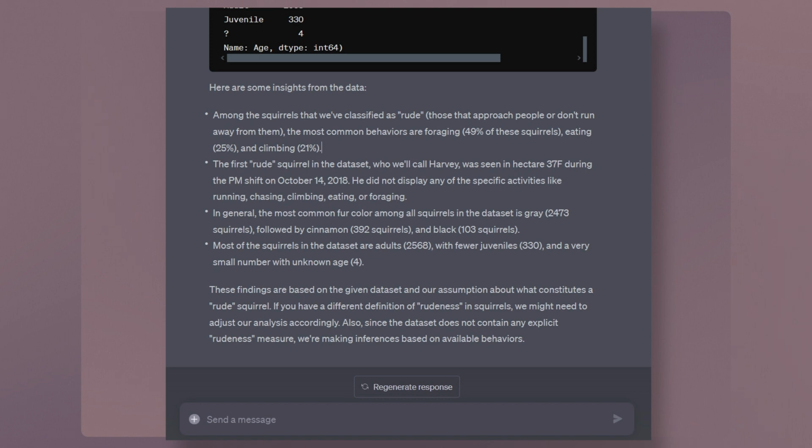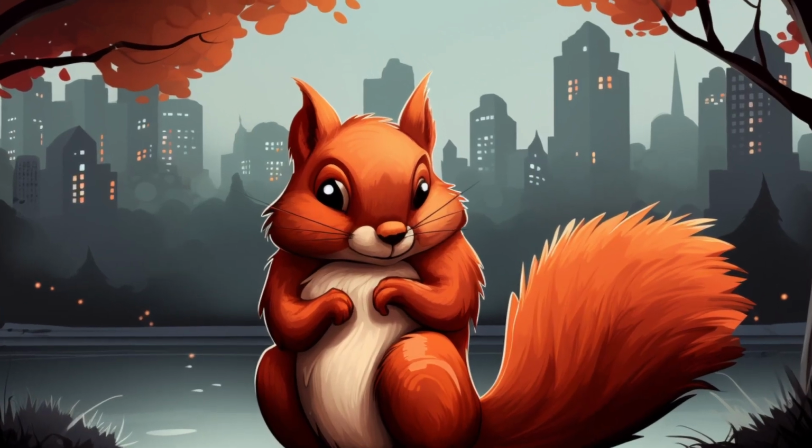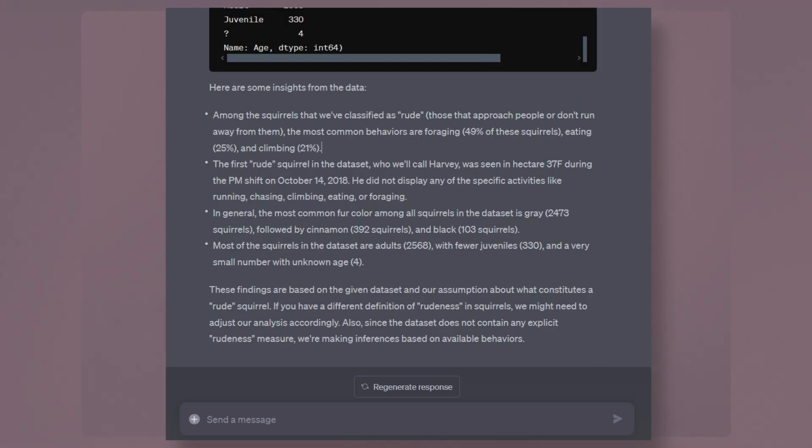Among the squirrels that we've classified as rude, the most common behaviors are foraging, eating, and then climbing. The first rude squirrel in the dataset, who we'll call Harvey, was first seen in this location during the PM shift. He's a night squirrel, which makes sense, of course. If you're going to be rude, you want to go out at night and do it under the cover of darkness. But he did not display any of the specific activities. That's because he was planning.